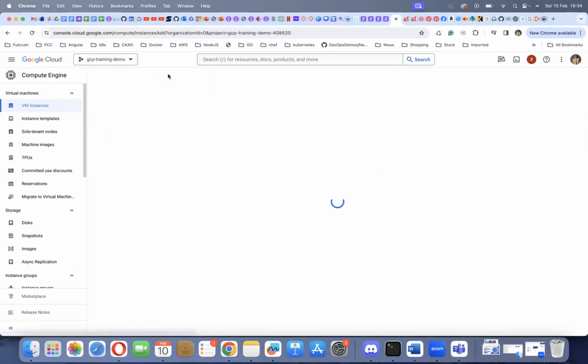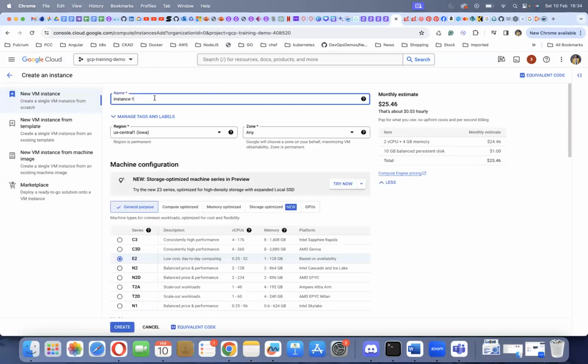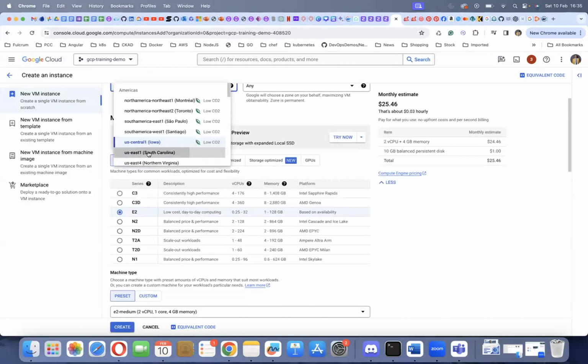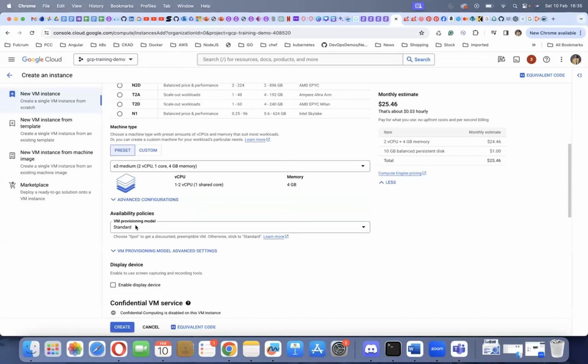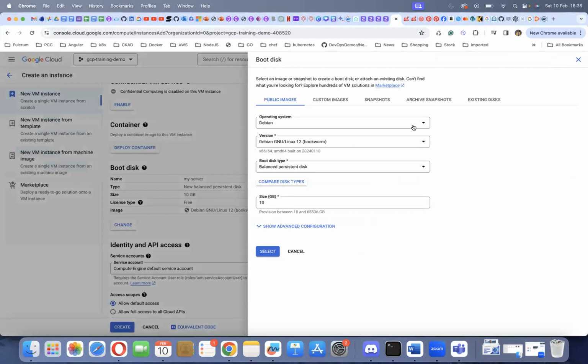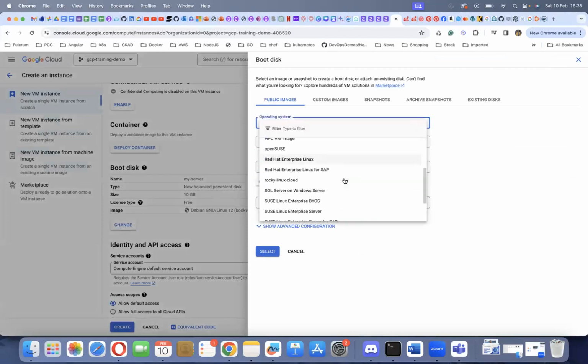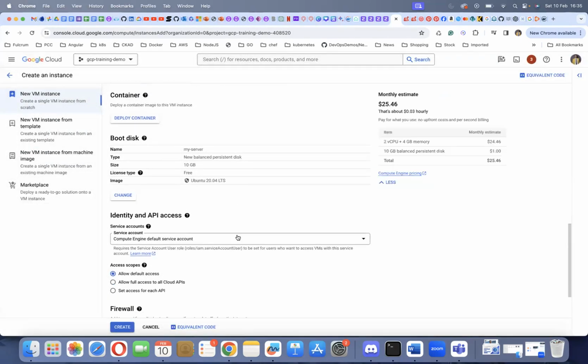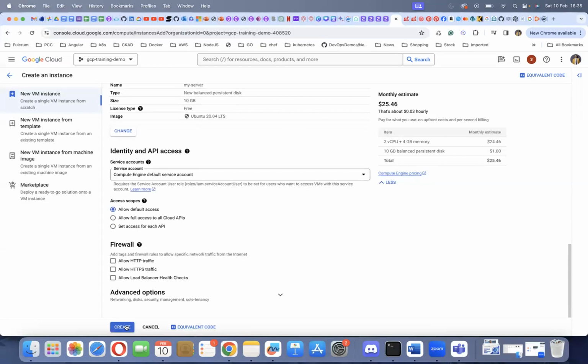Okay, this one. We need to change the location. Here we need to change the type to Ubuntu. This one is done.